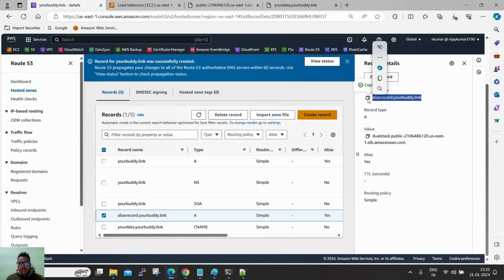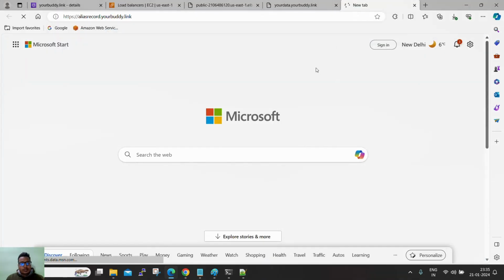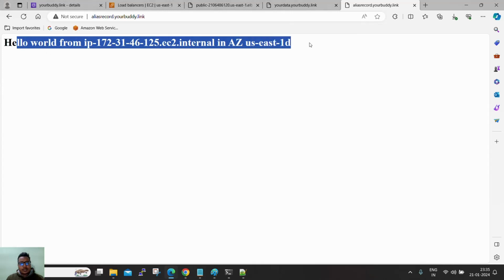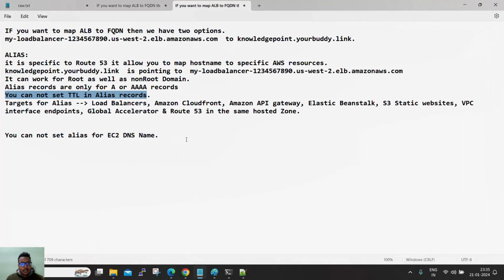If I copy this, let's try to run it. After some time it should also give you the same page. So this is also working perfectly fine. And the last thing I told you, it can work for root as well as non-root domains. So let's try this out.